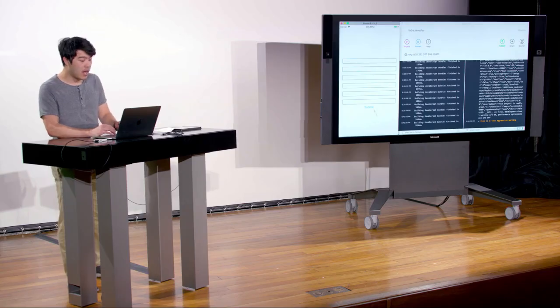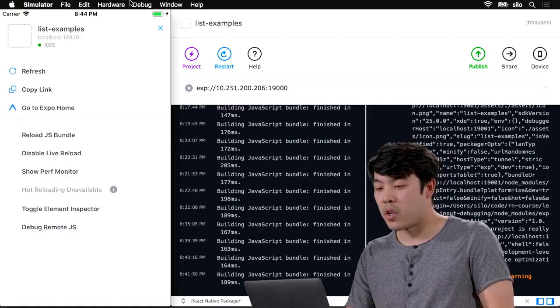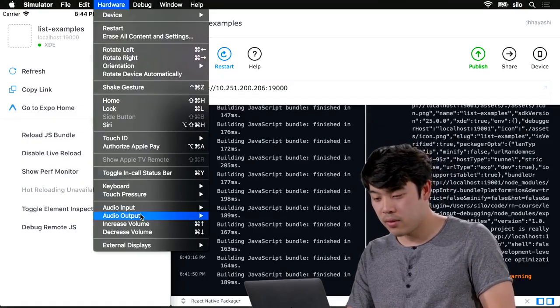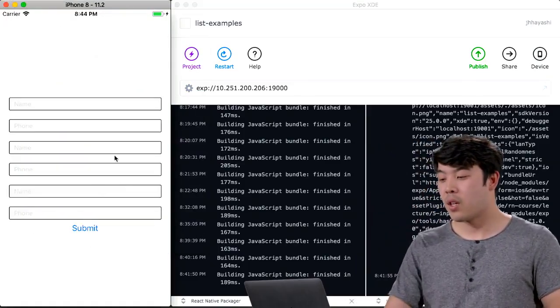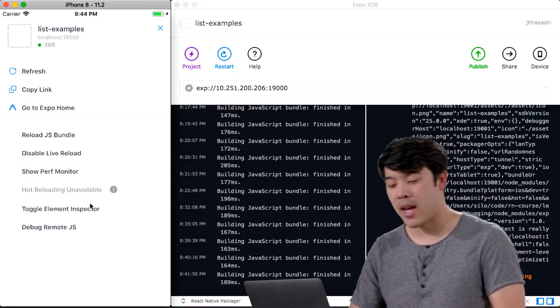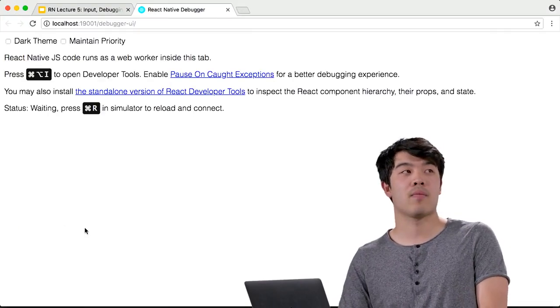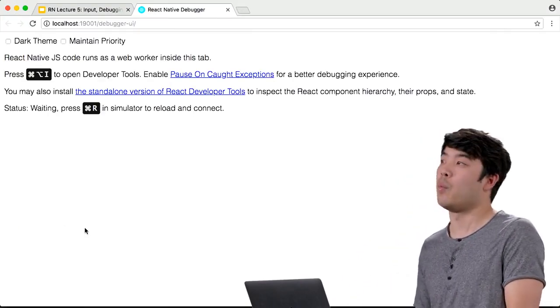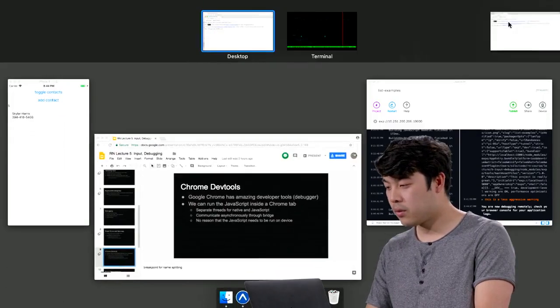So I can go ahead and say, shake my device. I can go to hardware, shake gesture, which is Control-Command-Z. It goes ahead and brings up this menu, and I can say, hey, I want to debug my JavaScript remotely. If I click that, I get a new Chrome tab open. And let me just move this to a separate window.